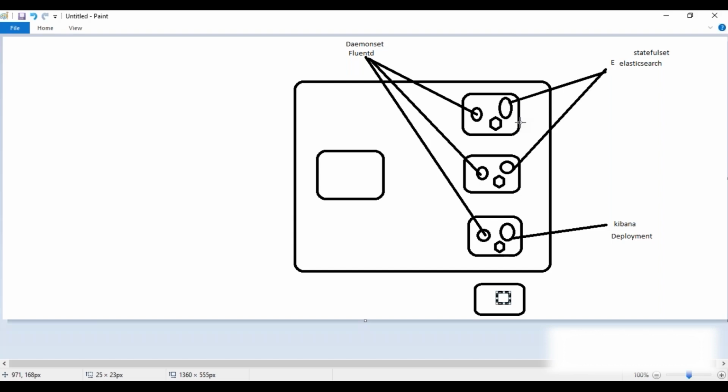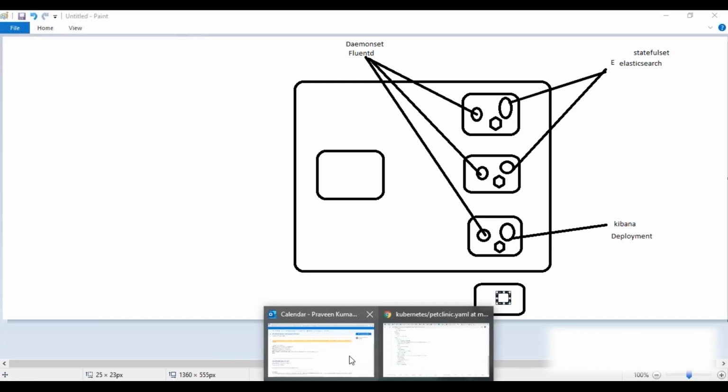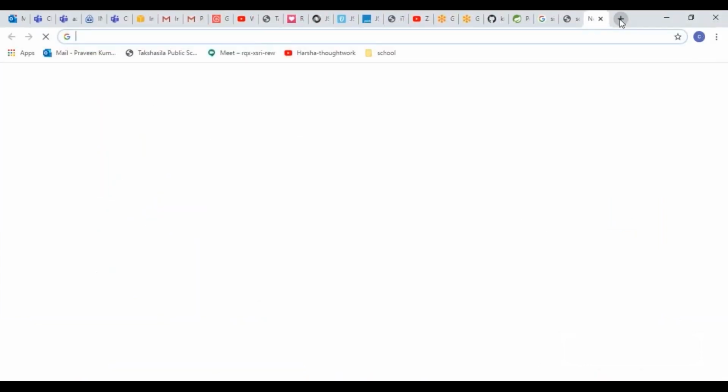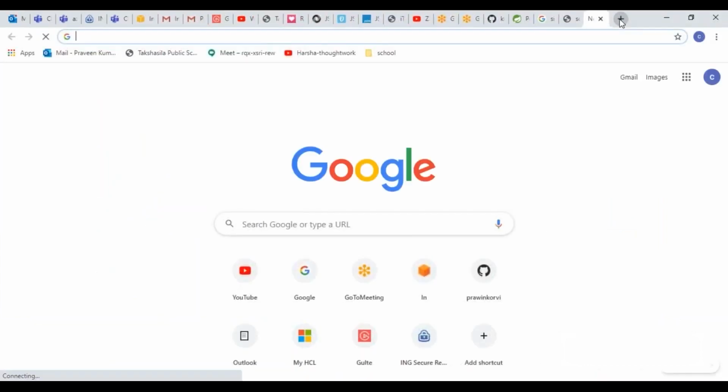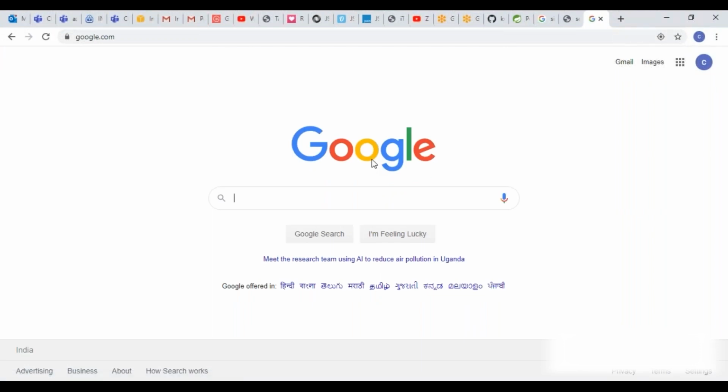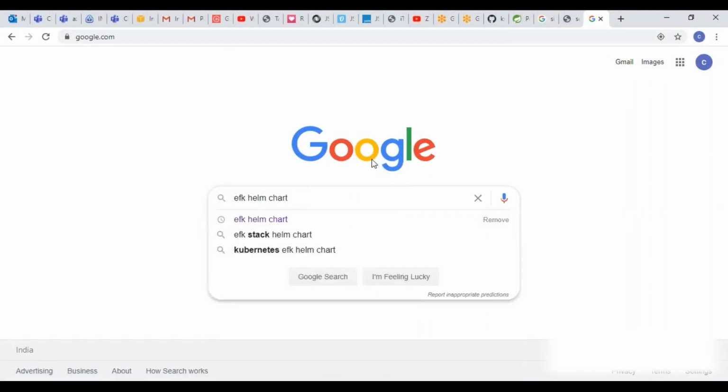And if you are using volumes for your application, the recommendation is stateful set. Here for Elasticsearch, we use volumes. So that's why it is configured to be deployed with the stateful set. If you see even the default Helm chart, in the native Kubernetes Helm charts, you can just go to the EFK Helm chart.